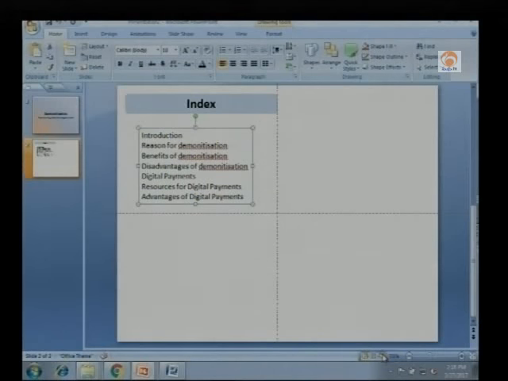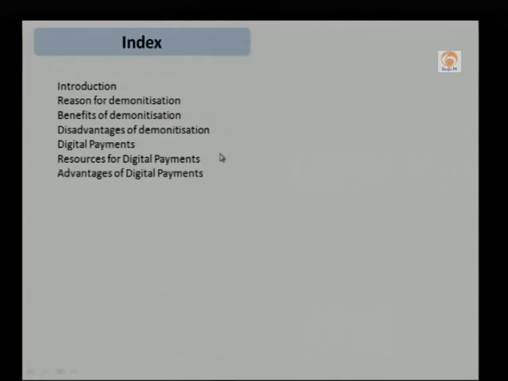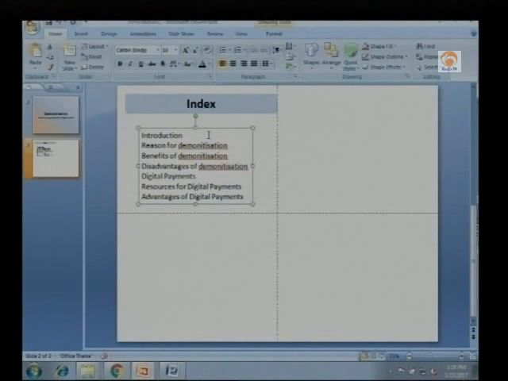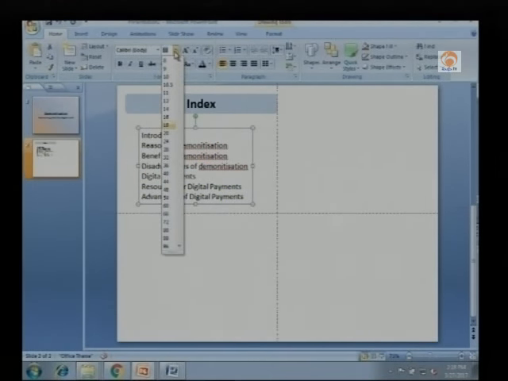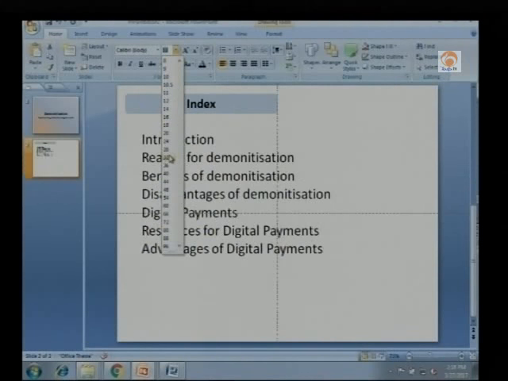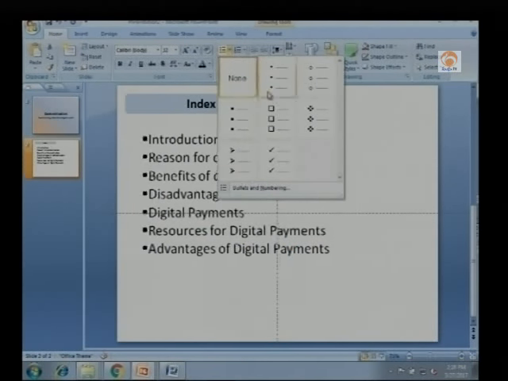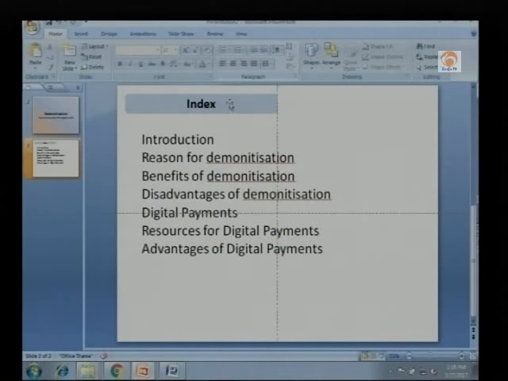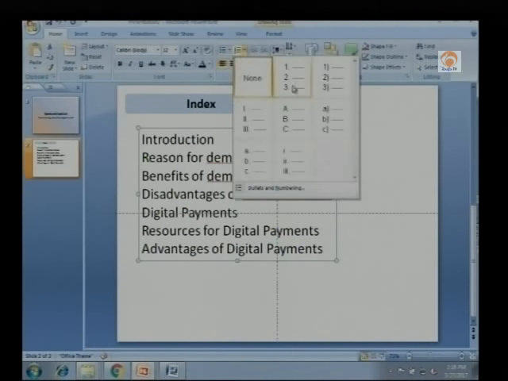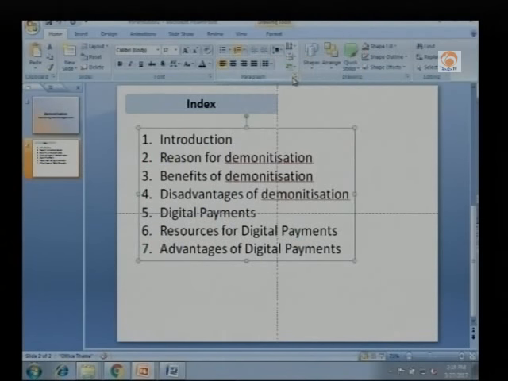If I go to slideshow mode, the text is too small. How do I increase the size? Again, I select the box. I go to the font size box and I make it 32. Now it's difficult for me to count how many are there. So either I can put a bullet mark. So this is your home. You can put a bullet mark. You can pick whichever design you want, or you can also select numbering system. Okay, so let's pick numbers.